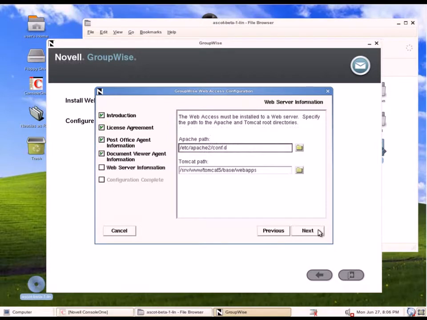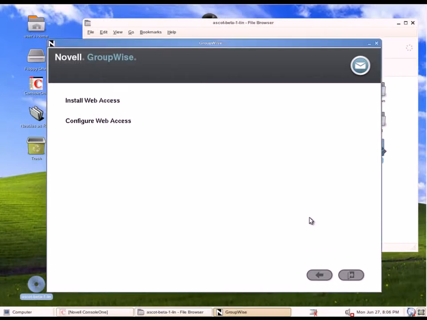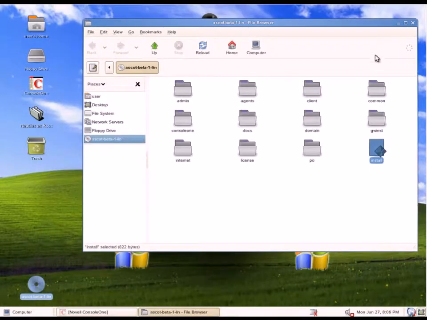So we'll select Next. It points us to the Apache path, so /etc/apache2/conf.d, and also to the Tomcat path, /srv/www/tomcat5/base/webapps. We're just going to accept the defaults and select Next. And now we're basically done and ready, but we do need to start or restart the web server and Tomcat for WebAccess to run. So I'm just going to exit out. I'll also exit out of our installer, and I'll close down our browser here.